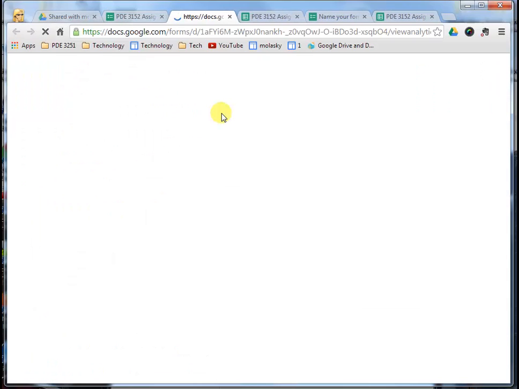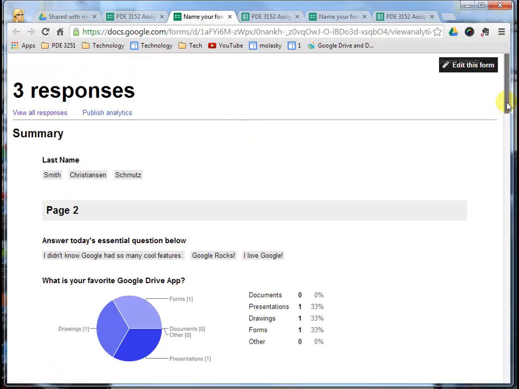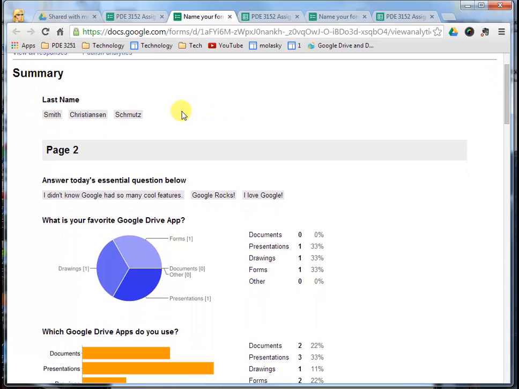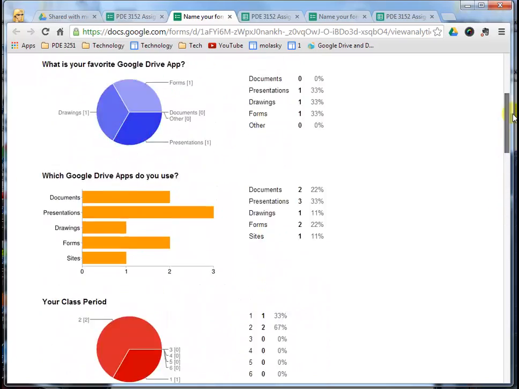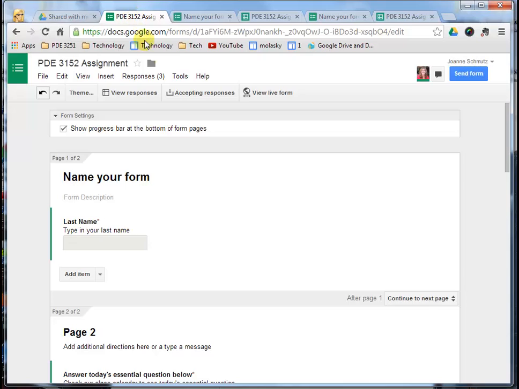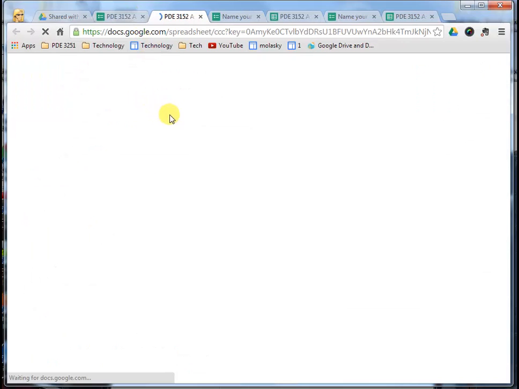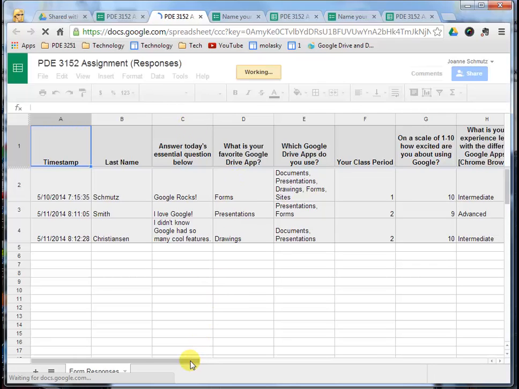If you click Summary of Responses, you will see a page with a list of your answers. It has some different graphs that give you a visual of the data that you just collected. And at any time you can come back to your form, and again you would just click on View Responses to see your different options.